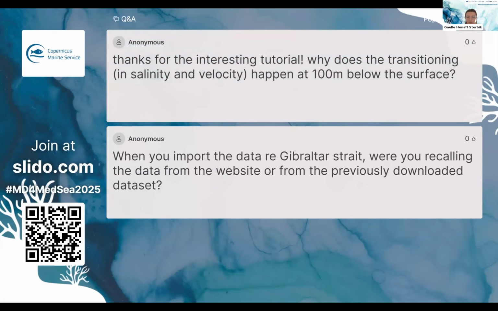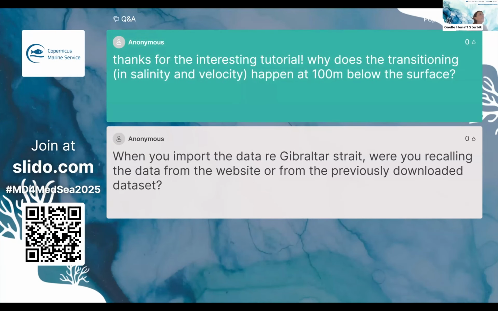So we still have a few questions. Thanks for the interesting tutorial. Why does the transition in salinity and velocity happen at 100 meters below the surface? Well, I wouldn't be able to explain exactly why this happens at this particular level. I think it's quite a common phenomenon in this particular area, but why 100 meters, I wouldn't be able to tell you exactly. I guess it's just the point where the salinity changes in value.